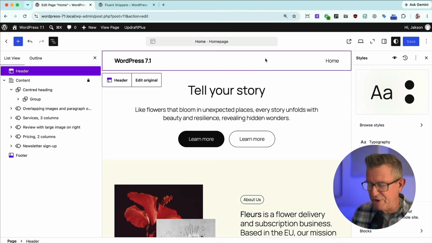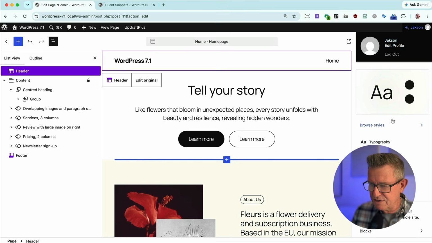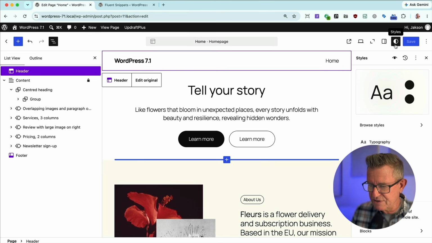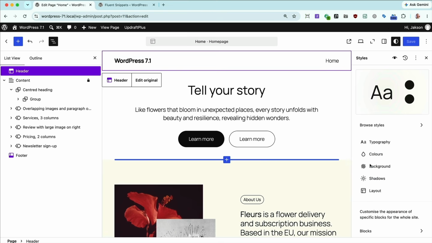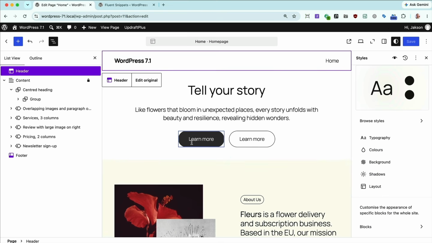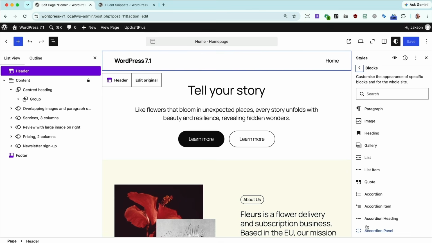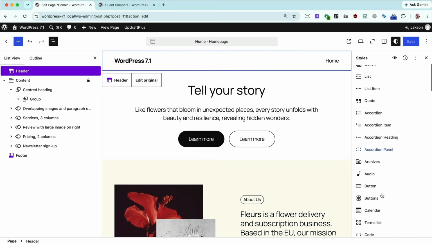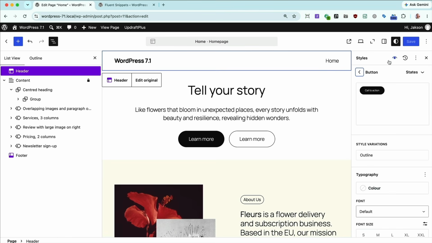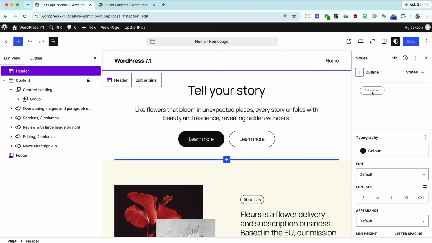Why it's not default. But anyway, that's if you're not seeing the styles icon, that's the reason. And we don't want to change it at section page level. We want to change it at block level for the entire theme. So if we scroll down a little bit and find our button, we see that it is the main button, with the option to change the outline button.